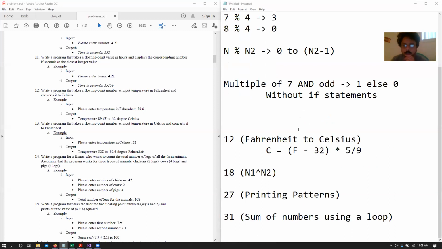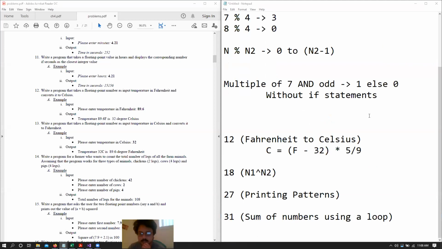Coming back. So today we are going to talk about some problems. The first problem that we are going to discuss is: write a program that will ask the user for a particular number, and if that number is a multiple of 7 and that number is odd, you need to output 1. Otherwise, for all other cases, we would output a 0.